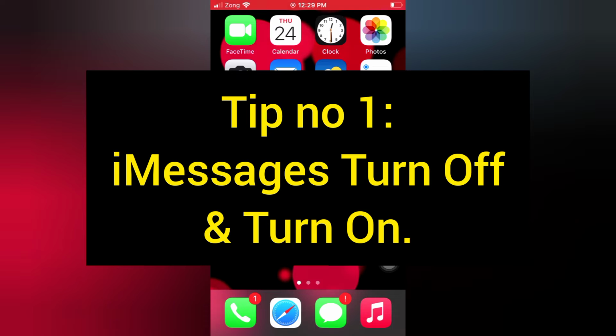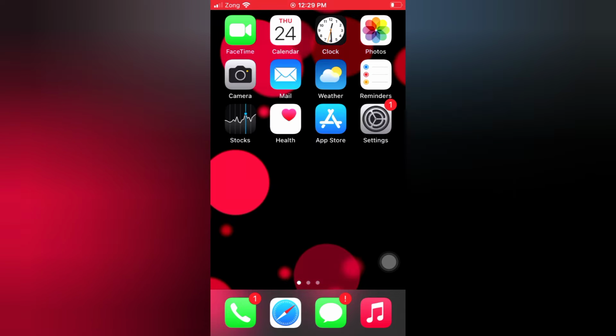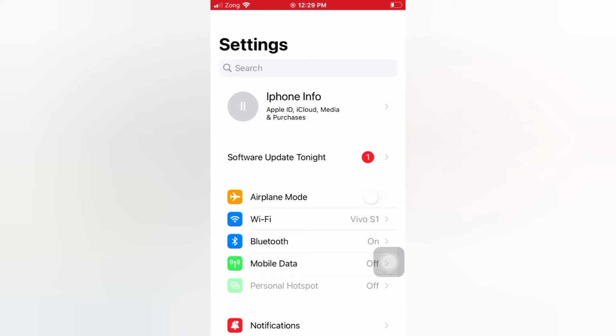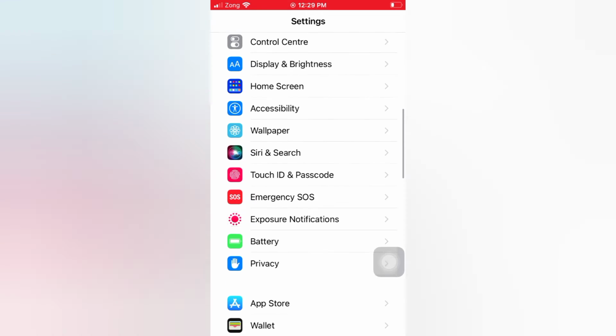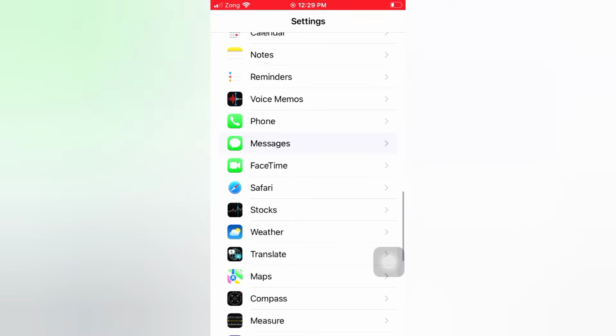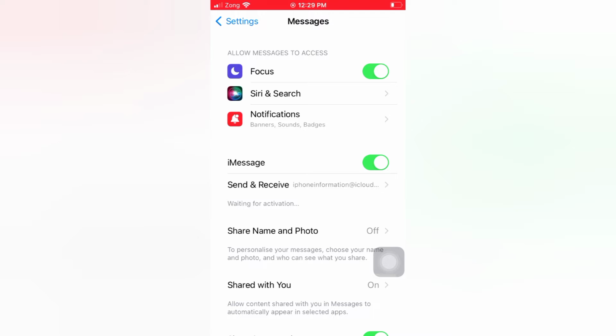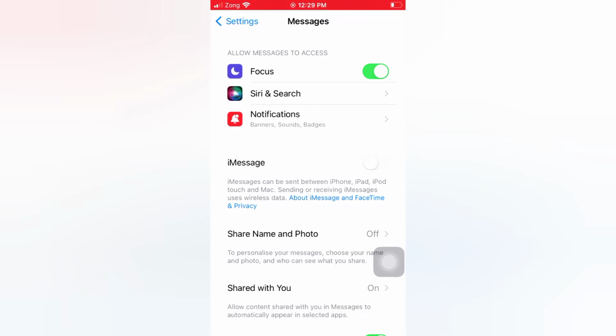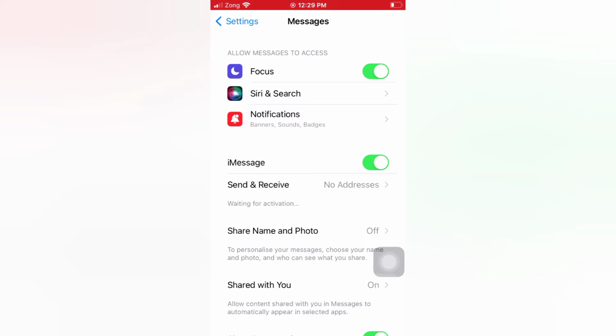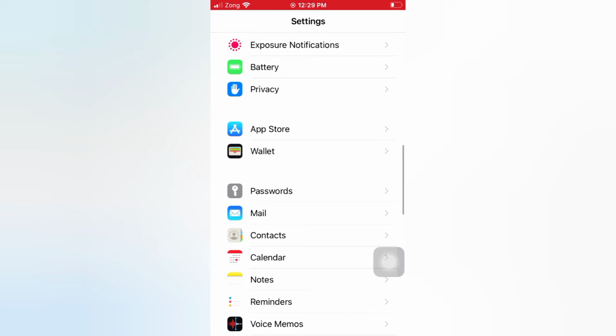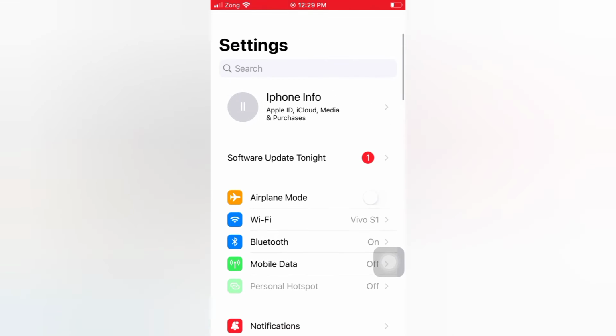Tip number 1. iMessage turn off and turn on. Open the Settings app on your iPhone. On the Settings page, scroll down, tap Messages, turn off iMessage, then wait a few seconds and turn it back on. Then go back to the Settings page. Enable airplane mode, then wait a few seconds and disable it.